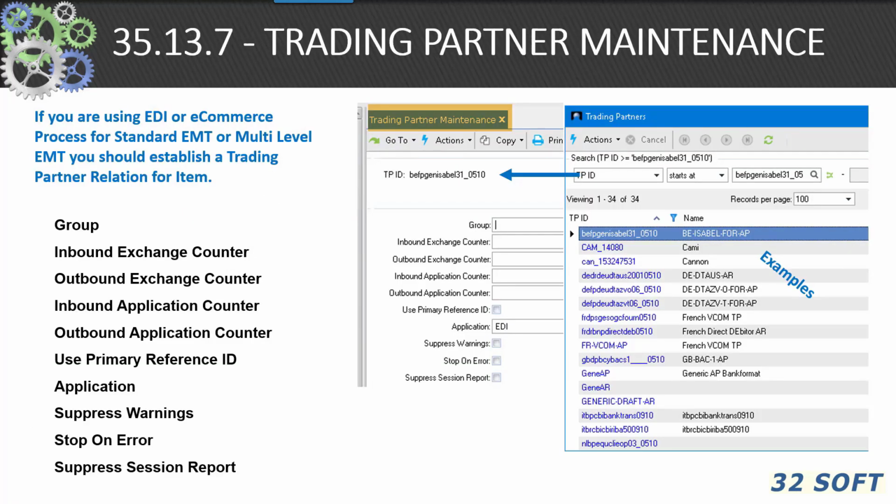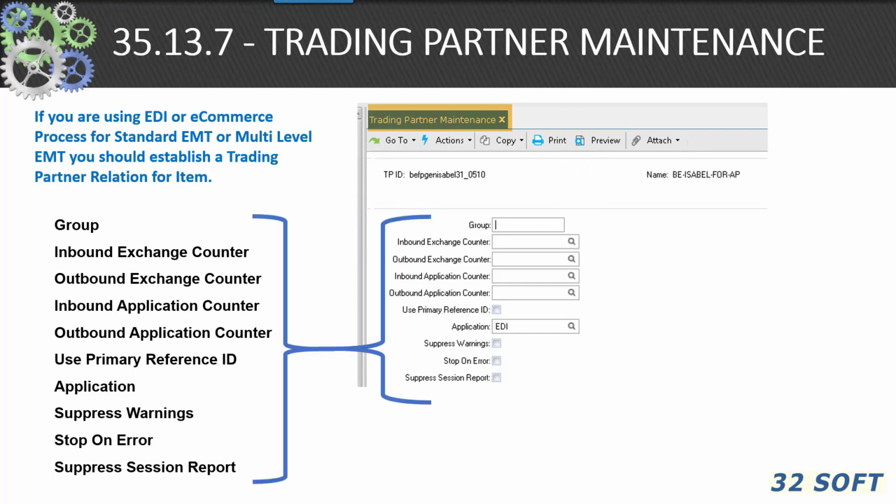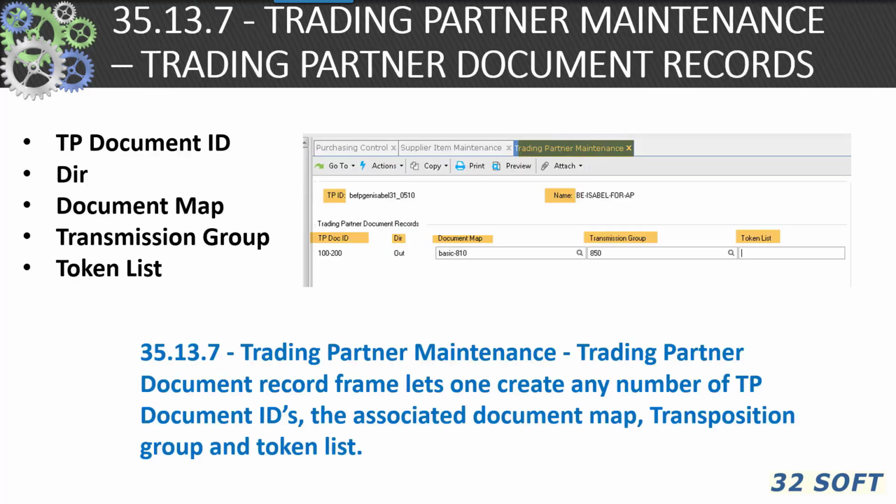If you're using EDI or eCommerce process, and I hope you do, for EMT or multi-level EMT, you should establish the 35.13.7 trading partner relationship for your items. So you can develop whatever schema you want for your trading partners, and then in the trading partner maintenance, first frame allows you to define a group. There's some counter processes that have to do with timing and real time. Whether you're going to suppress warnings, whether you're going to stop on errors.